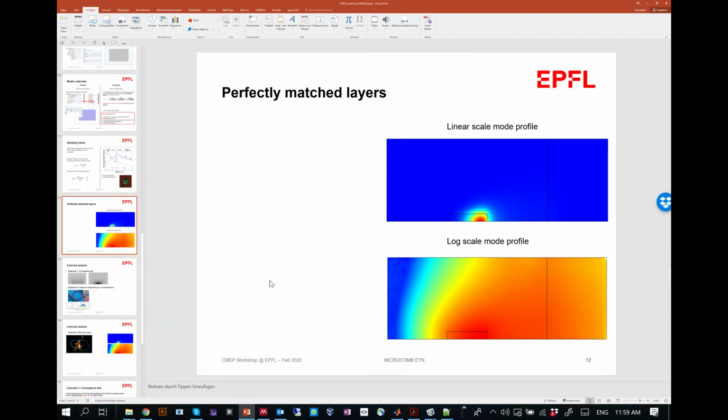Okay. So if you have that linear scale mode profile, it hugs the wall, and here is the log scale profile. I mean, that's 10 to the minus 6 or 7 down here, but it's real. It's here, and then you see how it's absorbed in the perfectly matched layer. Probably I should make the perfectly matched layer even a bit deeper, and maybe a few more points.